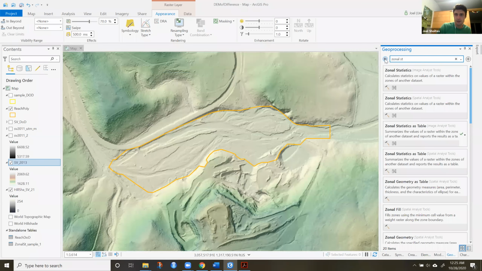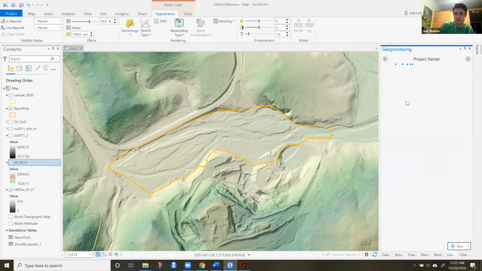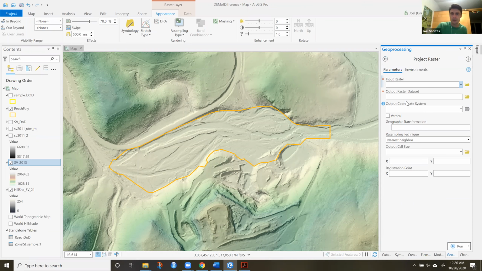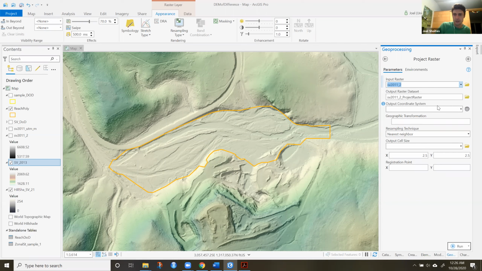So the first thing we'll need to do is project the 2011 raster. And all these steps are outlined in detail in the walkthrough that I've included. So we'll put in our raster. We will give it a name. We could call it UTM. Output coordinate system. We'll just make sure that we're going to get the 2013 one.